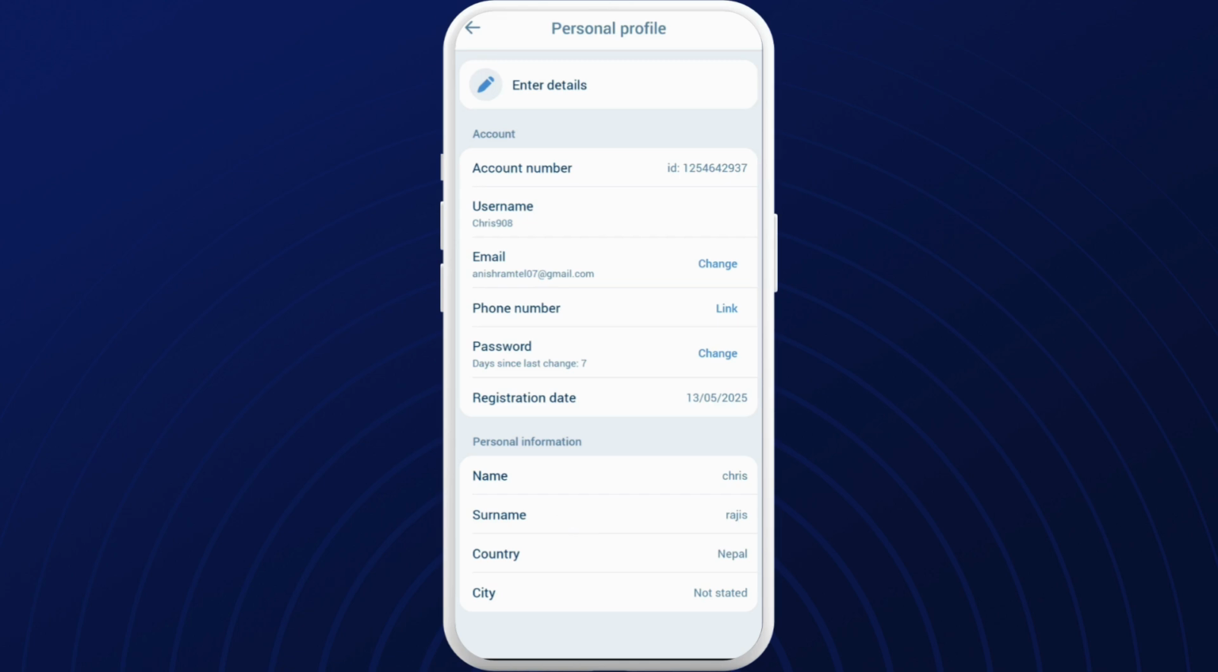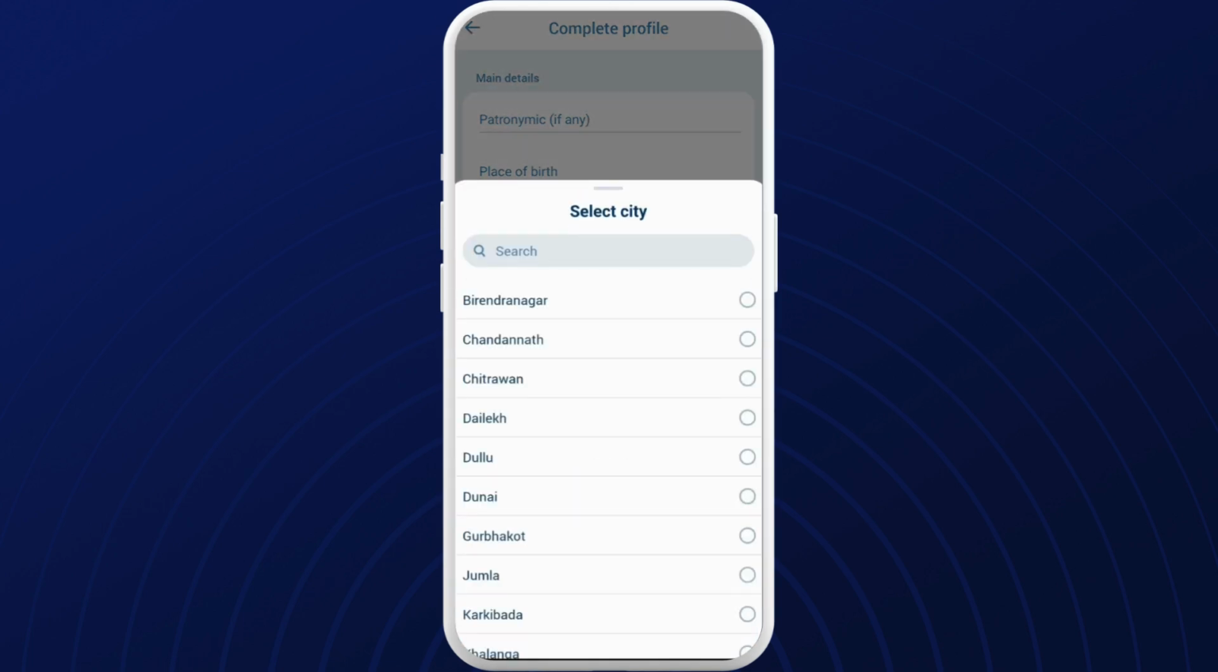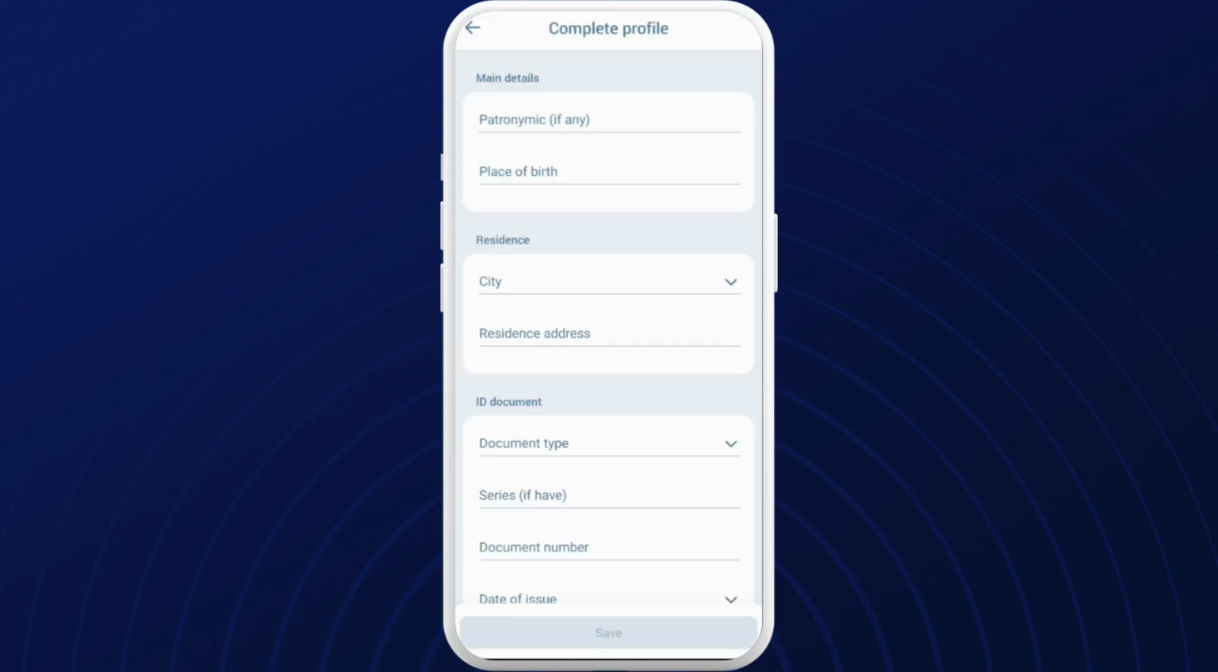Over here in this personal information section, you can see your country, but there is no option to change your country here. If you select this enter details option in the top, from here you can change your city, but it depends on the country that you are from, and it does not have any options to change the country.